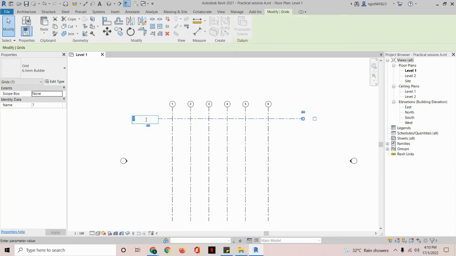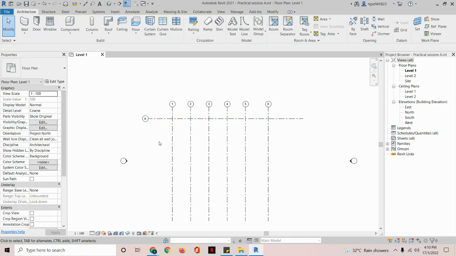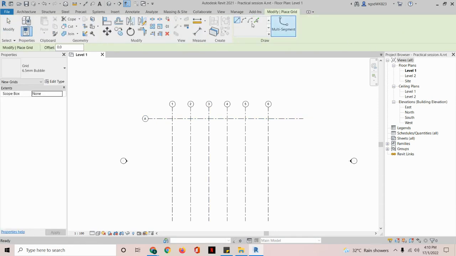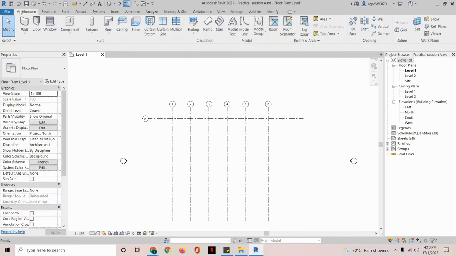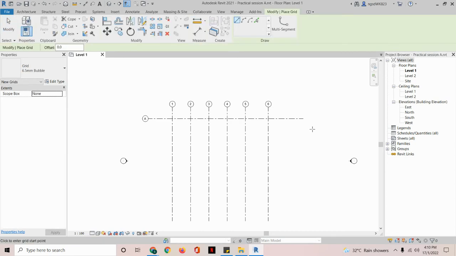So we can click on this and we can change the numbering to a letter A. So you change it to here, and then we go back to make more grid lines. To make more grid lines, we go to our Architectural tab, we go to Datum, we click the Grid, and then we are actually able to create more grid lines.